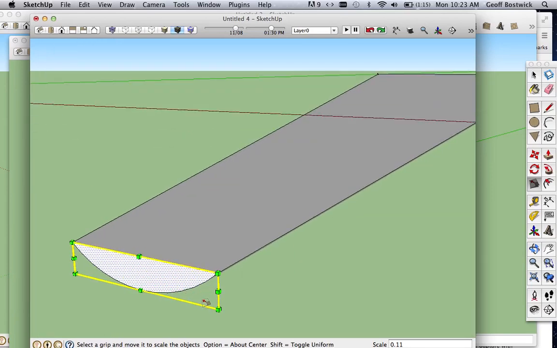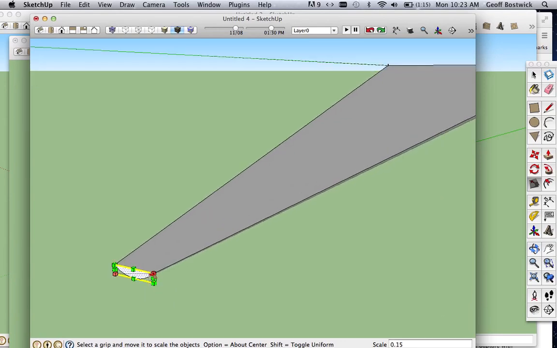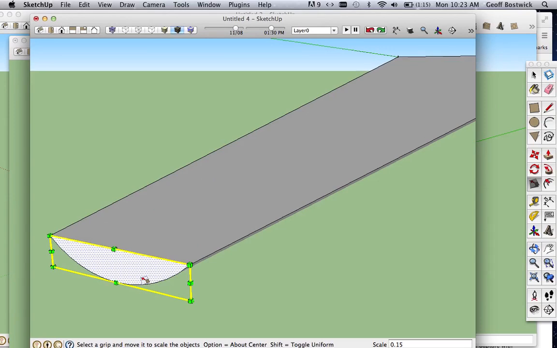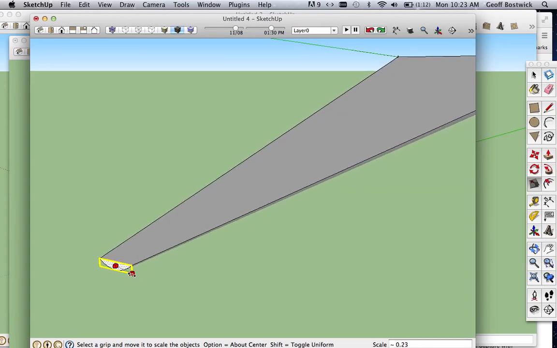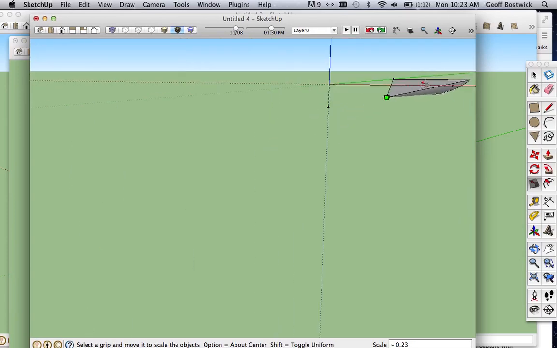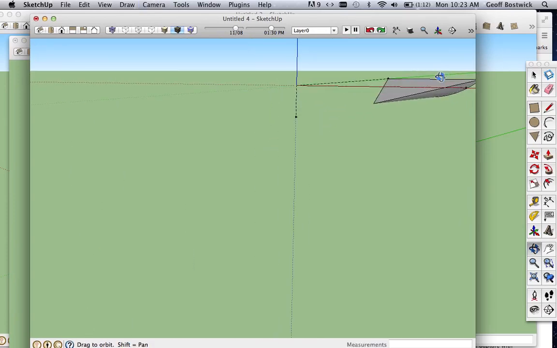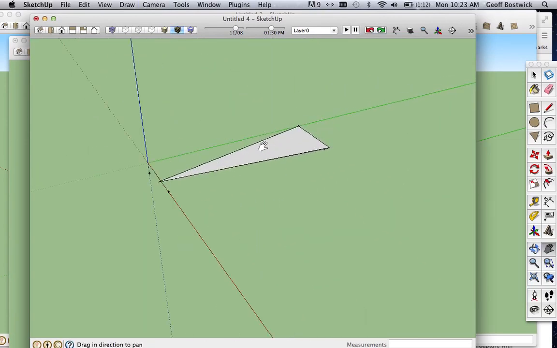I'm going to zoom in, do it again. It's not going to be the perfect endpoint, but this is a lot easier way to do it. Oops. And if you zoom out, you'll see that that's a really small point anyway. So for modeling purposes, that's all you'll need.